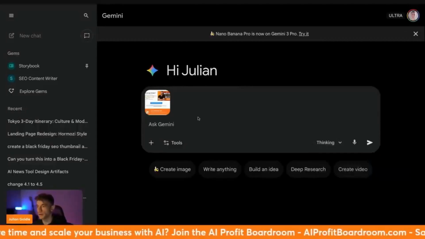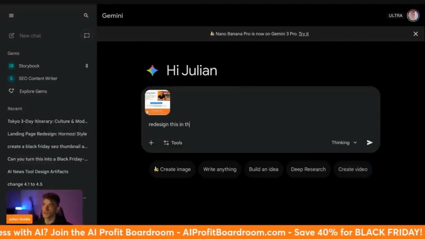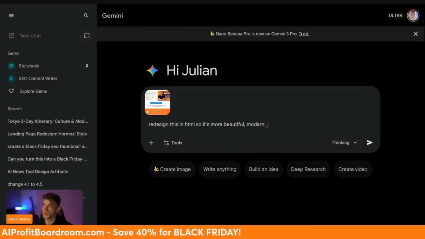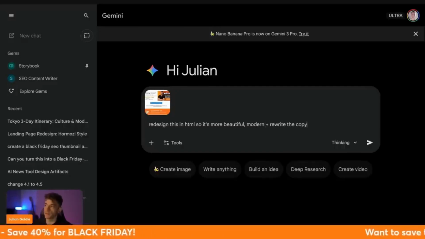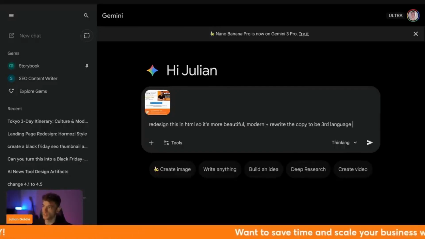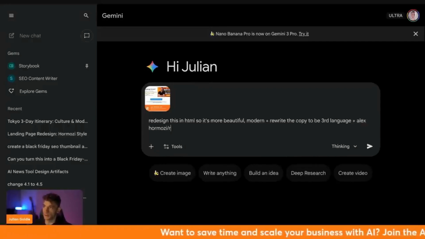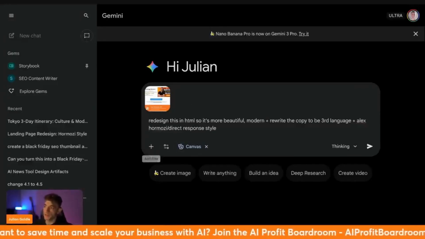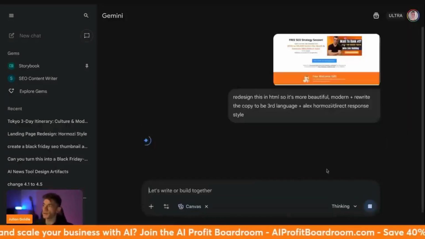And then you're going to say, okay, redesign this in HTML so it's more beautiful, modern, plus rewrite the copy to third grade language, plus Alex Hormozi direct response style, right? And then we can go to tools. You're going to make sure that you select Canvas so you can actually preview it. And then you can hit submit.